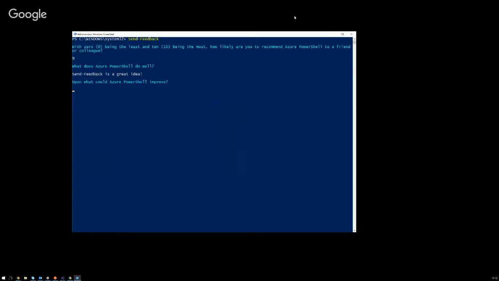And then we want to know what we could improve. So if there's some pain points that you have, for example, like in Mark's last demo, say that one of your pain points is that you run a commandlet, you don't get a good error message back, and now the only way to get that error message is to rerun the commandlet with debug or debug preference. So you might give us some feedback on what we can improve, either commandlet functionality or general architecture of Azure PowerShell.